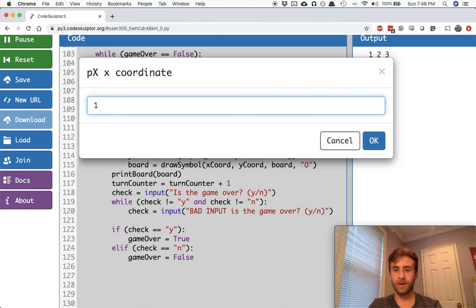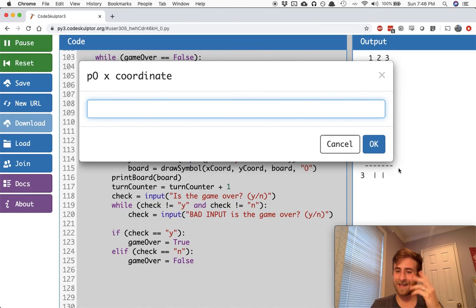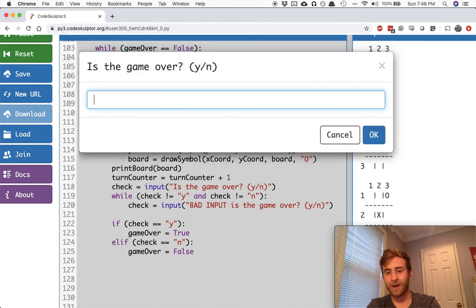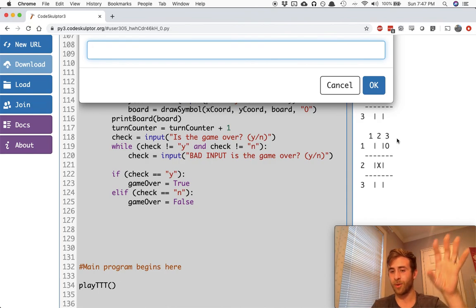I'm going to go to 2, 2. Is the game over? No, it's not over. Player O's coordinate. I still can't see the board. They're going to play in a corner. They're going to play at 3, 1. All right, I can finally see the board. Okay, that's great. Maybe I should print the board, like 2 blank boards first.